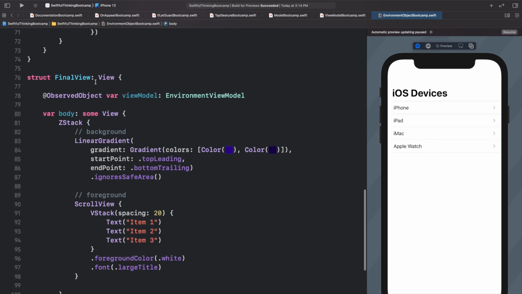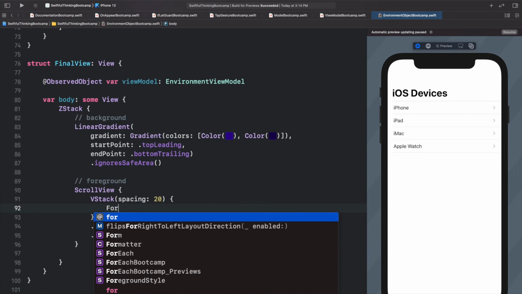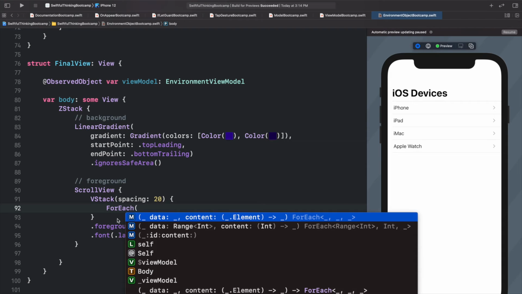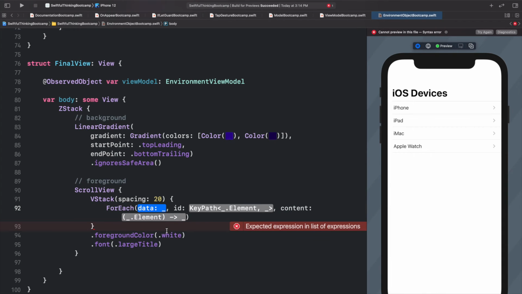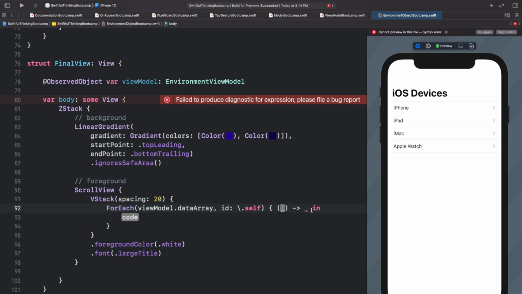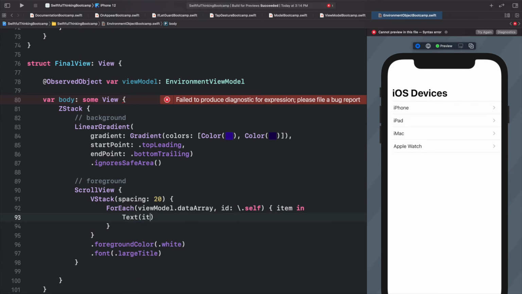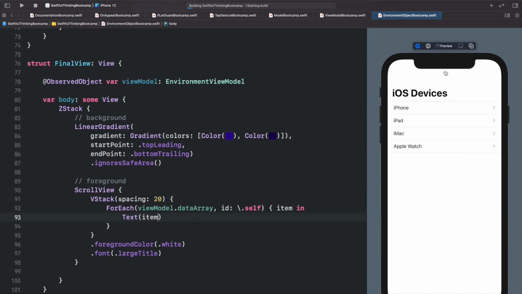And in our final view here, we now have a view model. So in our VStack, we can access the view model directly. So I'm going to delete these text items here. I'm going to add a ForEach, open the brackets. Let's use the ID and content. The data is going to be the viewModel.dataArray. And that's the data array we made at the beginning of this video. ID, again, let's just do \.self, and then for the content, we'll hit enter, get rid of this ugliness, I'll call it item, and we're just going to add Text with the item. So let's click resume on the canvas, to wrap up what we did so far.